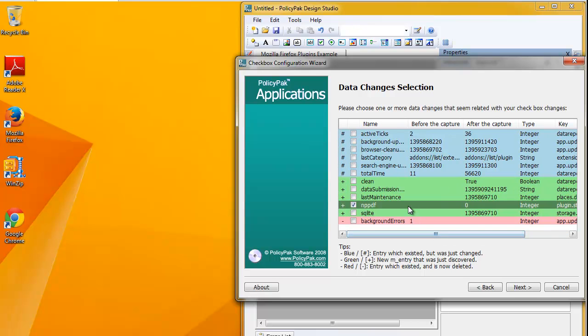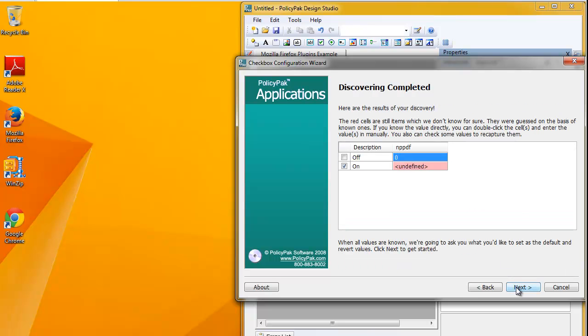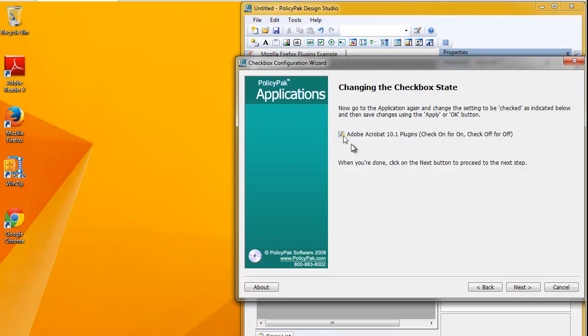Okay, so you can see that before the capture it didn't exist, and after the capture it's 0. So we'll go ahead and click next. Now we don't know what the on value is. It's currently undefined, so we're going to try to trap that as well and figure that out. So we're going to say now go and turn it back on. Okay, so let's go ahead and rerun Firefox here.